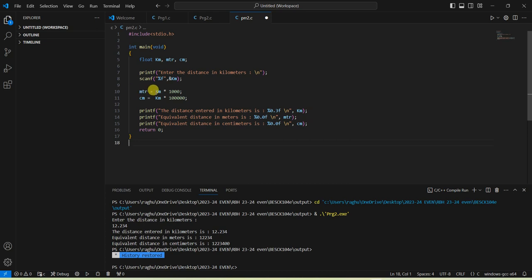After that, we have to write formulas to convert. In order to convert kilometer into meter, you have to multiply the kilometer value by 1000. In order to convert kilometer into centimeter, you have to multiply kilometer by 1 lakh. After that, the answers are present in the variables meter and centimeter. So the next step is just to give the print statements.